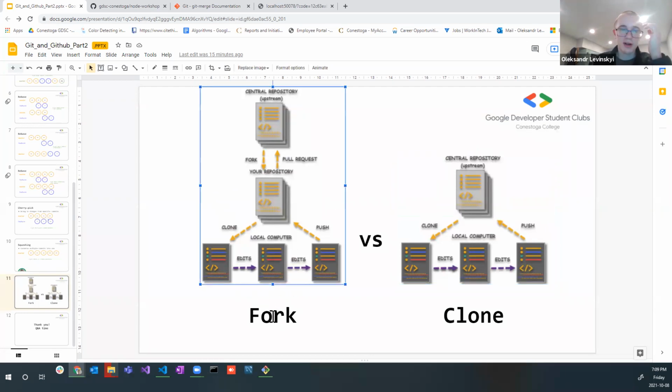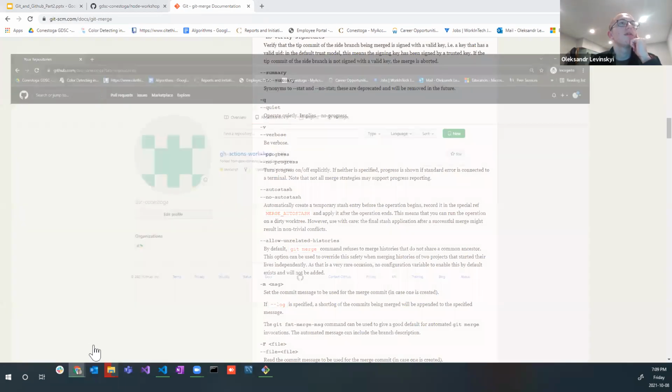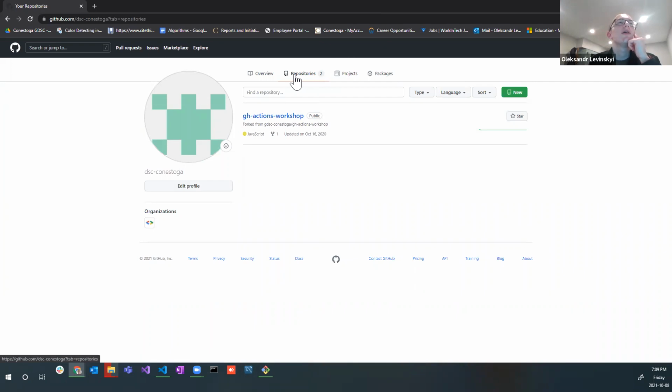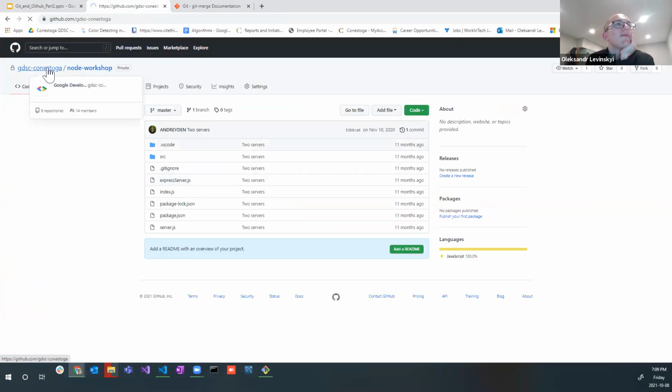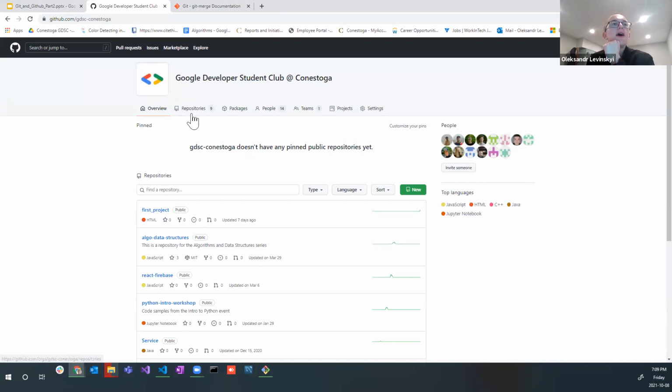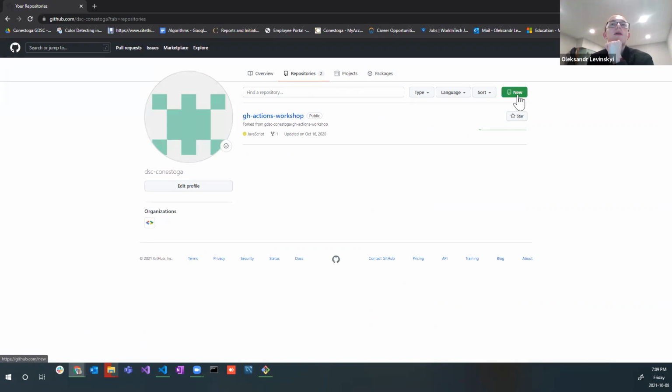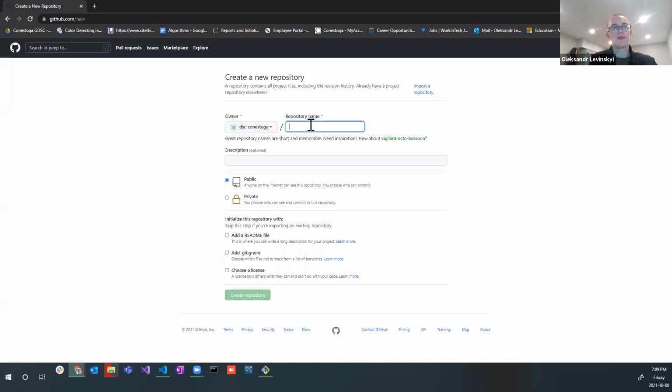So now it's a little bit different scenario with fork. Again, I will demonstrate it to you with a bit different things. Here I just logged in under DSC Conestoga GitHub. So let me just open it. Okay, cool. I used 2 different accounts just to demonstrate how fork works. So let's create a project in here. Imagine I create a project, my project. Again, it's not necessary for you to follow here. You can just watch and try to understand the concept.